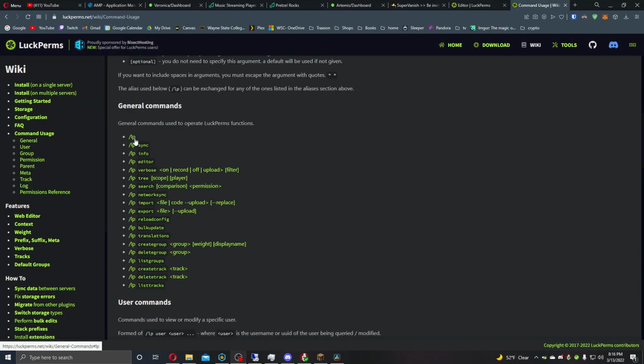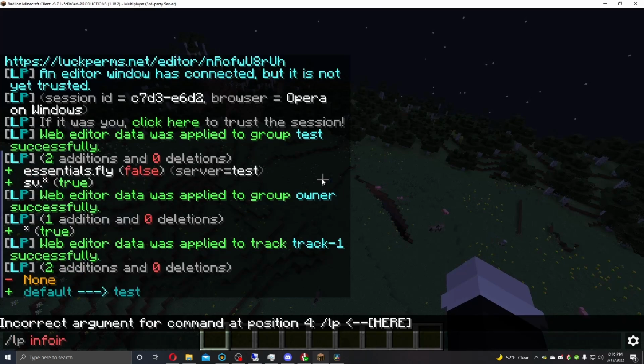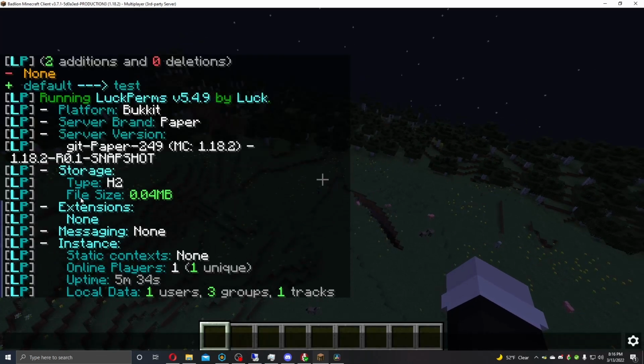LP will be at the start of everything. A lot of these you may not use. Verbose is a great one for troubleshooting commands. Editor you'll always use. Info is a great one as well, so you can see everything about the different types of servers you have.